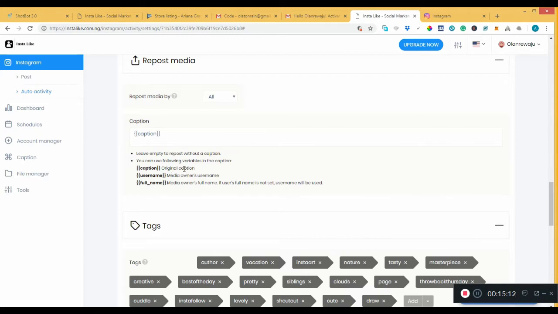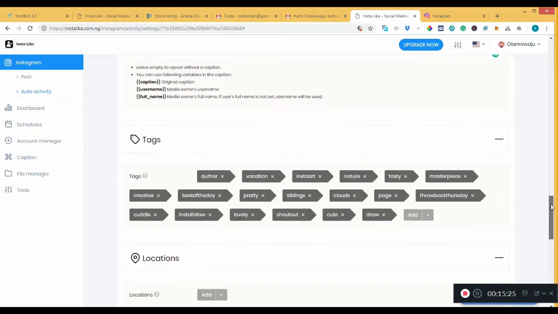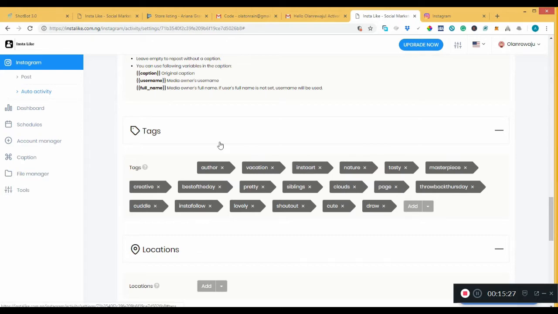If you want it to copy the original content, you can put it there. If you just want it to put the username, or if you don't want anything to be there and you just want your own username, then you can just edit it and put your own username. Then you go to the tags, I mean your tags.